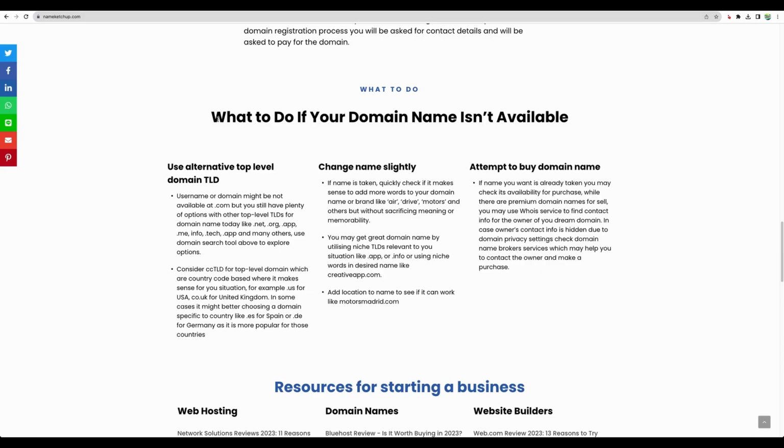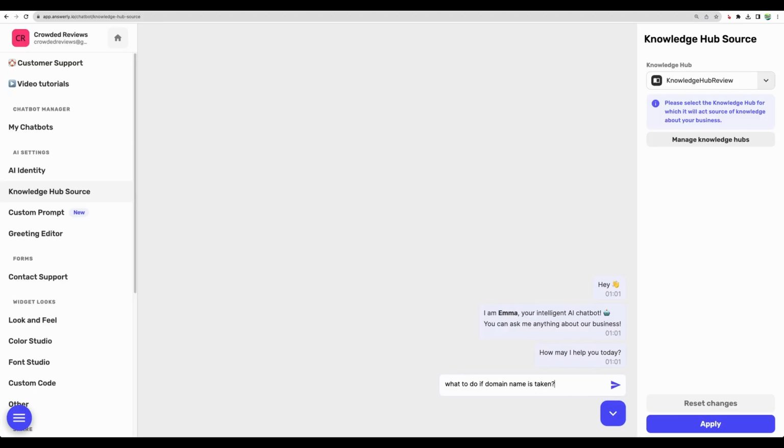For example, on the landing page, there is some information about what to do if you would like to register a domain, but your name is taken. Let's ask this question, but rephrase it a bit. What to do if the domain name is taken?